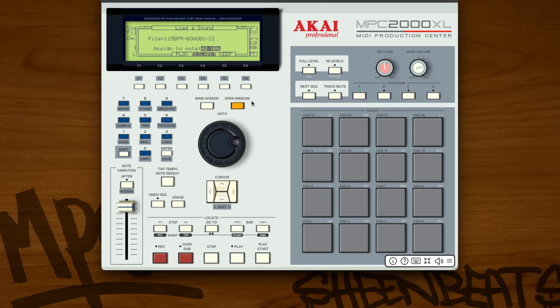Now press pad 30 to assign it, and boom, it's on pad 30. Okay, very nice. I like that vibe. Now with this sample I want to make a big intro for my beat.